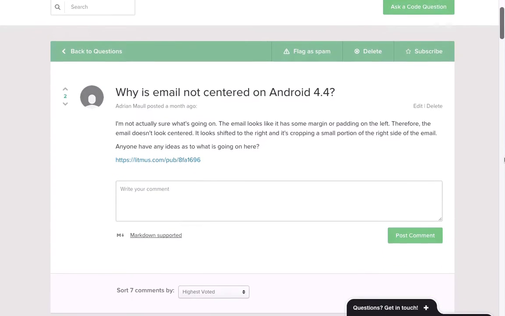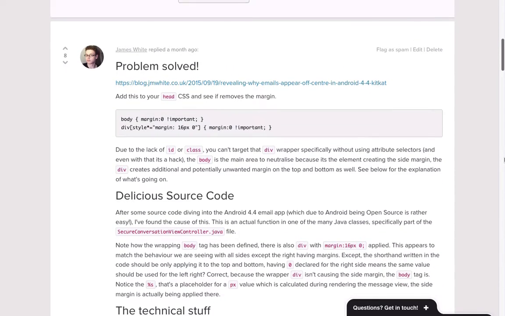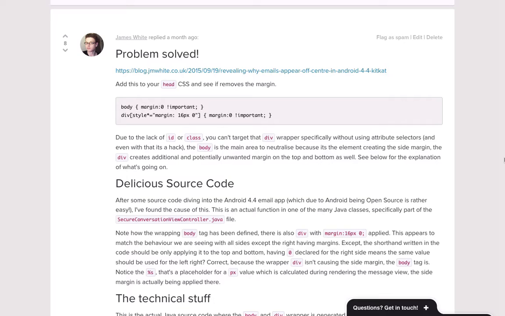And our good friend James White actually did some amazing investigative research into the problem, better known for his Office 365 Outlook rendering knowledge and expertise. He dove in, and what he found is that Android 4.4 is actually wrapping the entire email body with a couple of small quirks. It's adding a variable left and right margin on the body tag, inline on the styling. So the body says body style equals margin, and it has a margin of 0 for top and bottom, but then it has this variable width for the left and right.